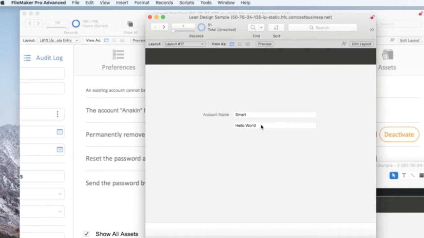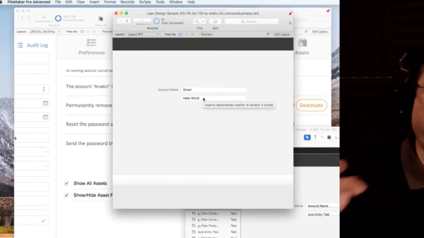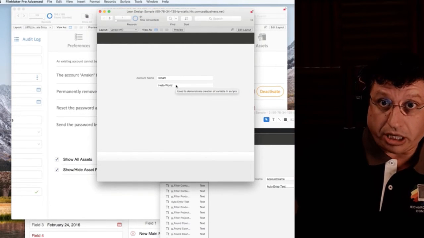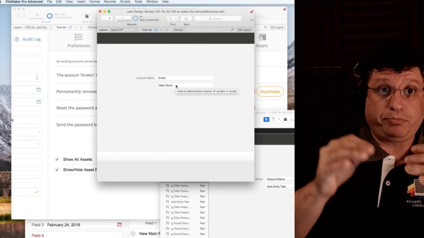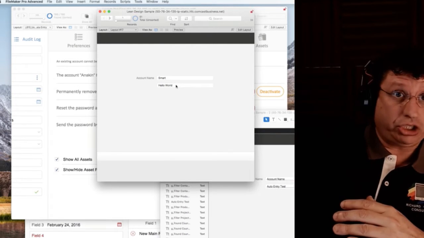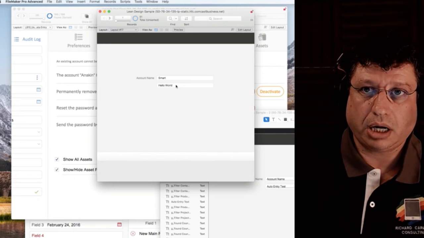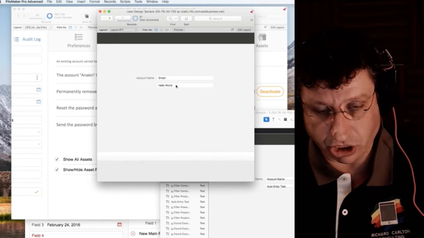How the heck could I get the tooltip that goes with the field? I duplicate the account name with the calculation of the tooltip. I repurpose the field. I didn't change the calculation, and I have the tooltip going with it. How's the magic? Here's the magic.